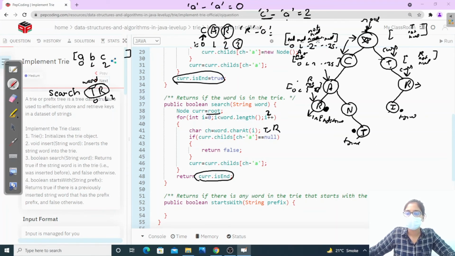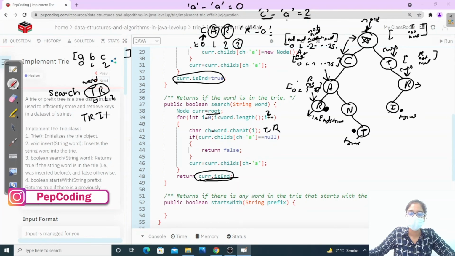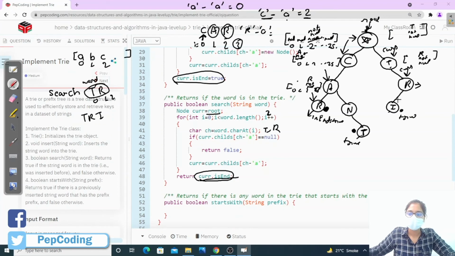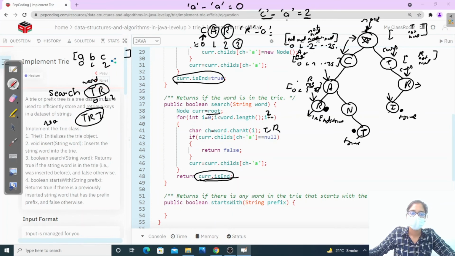Everywhere else it is marked as false. So current is pointing to R, and the isEnd value at this current is false, so it will return false. Suppose we had searched for TRI, meaning I is pointed to by current, and current.isEnd at that point is true. So it would have returned true if we had searched for TRI.